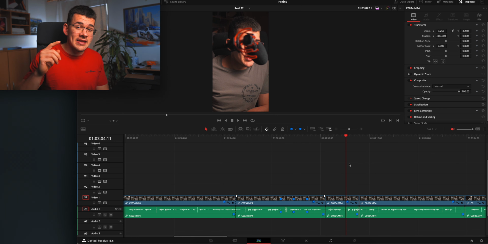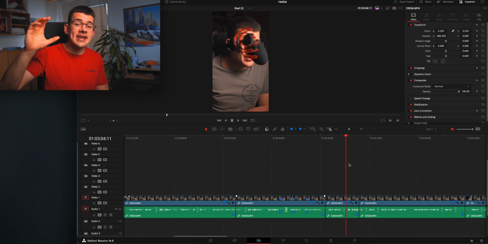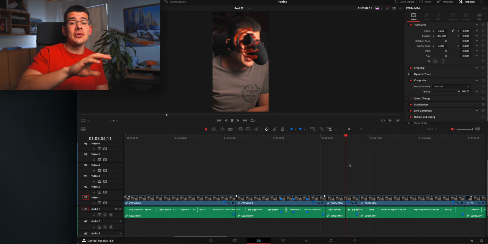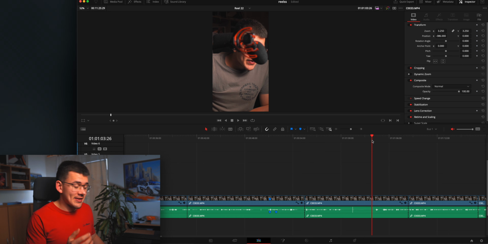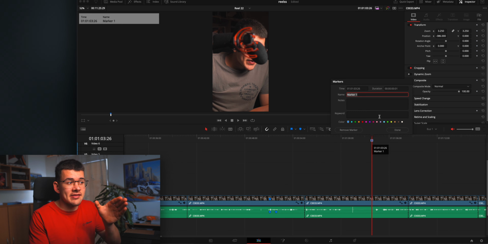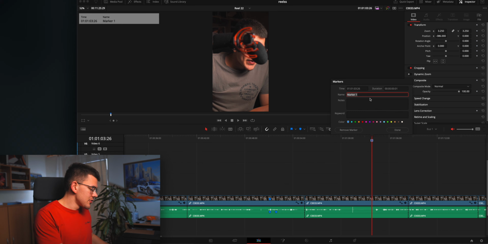That means if you select a marker that's only on your timeline, it will only delete all of the markers on your timeline. But if you select a marker that's in your clip, it will delete all of those markers in that specific clip. Also, you might have noticed that when you're adding a marker, there's a little field here that says name. You can name it whatever you want and press done.